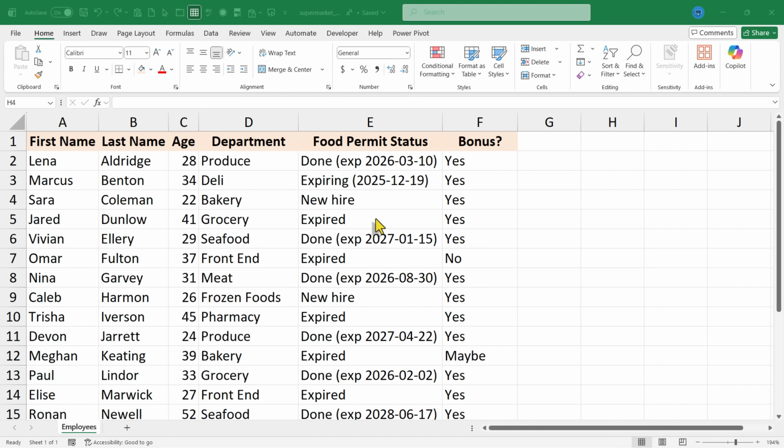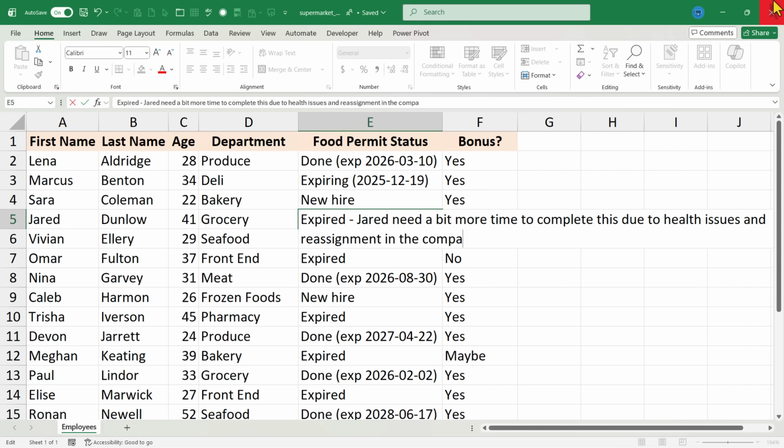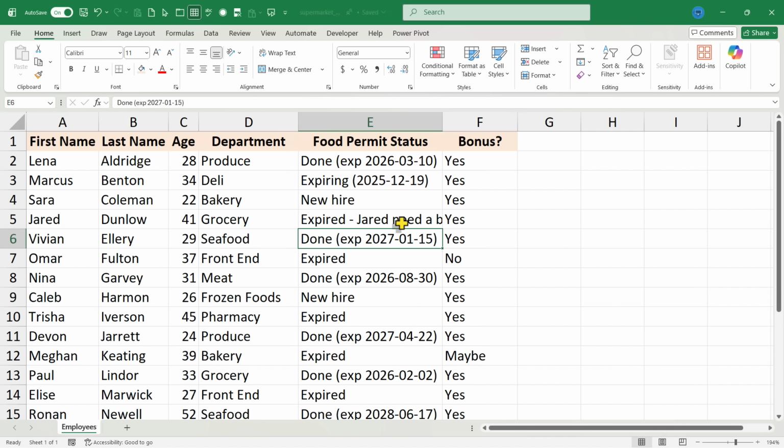And let's say I want to type in some details about Jared. I could click here in the food permit status column, and it selects this cell, and then I can double click on the cell to type inside that cell. Maybe I want to put in a note saying, Jared needs a bit more time to complete this due to health issues and reassignment in the company. I'll tap enter, and you can see what happens.